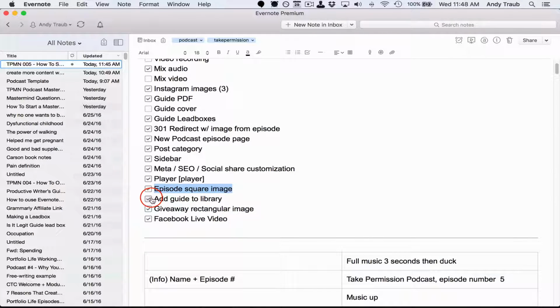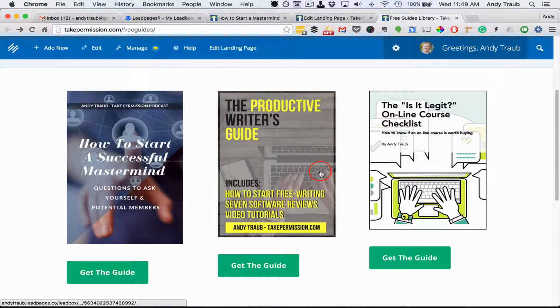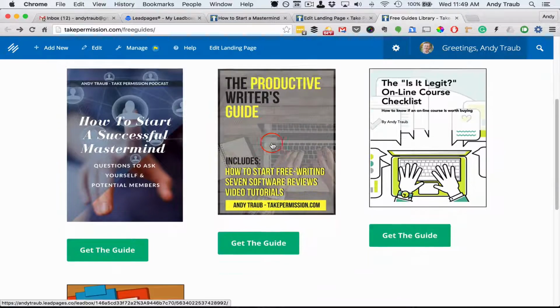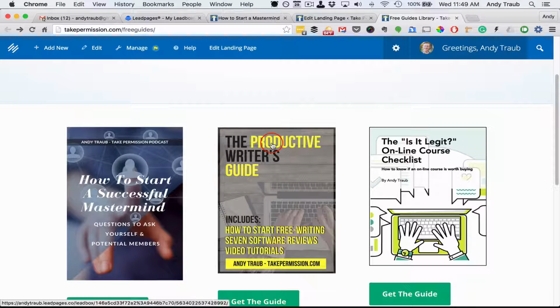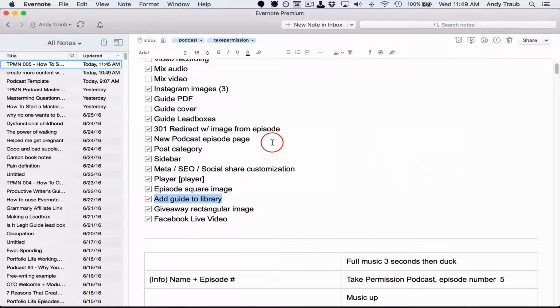Then I have to add a guide to my library. I have a whole guides library at takepermission.com/free guides. And I add that there. Let me show you what that looks like real quick. Here's what that looks like. So you can see there's my guides library. You can see all the guides I've made. And so I have to add it there as well.